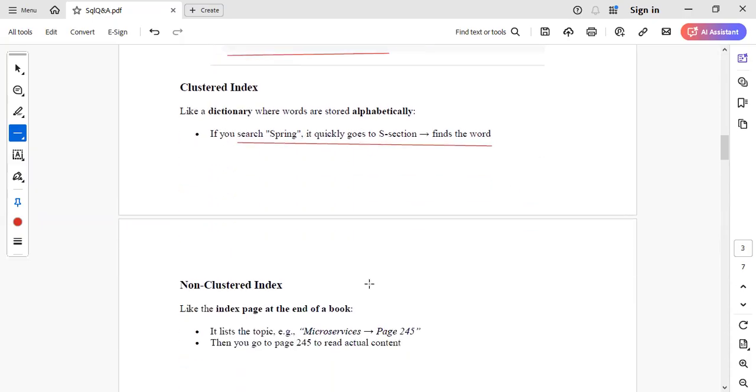And what does a non-clustered index do? It is like the index page at the end of the book. In the index, we search for a topic and go to that page. Suppose we look for microservices. It is mentioned on a specific page, listed at the end of the book. Then we can go to that specific page and read the actual content.